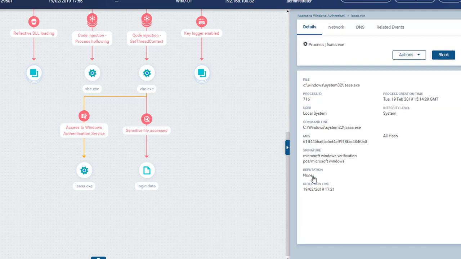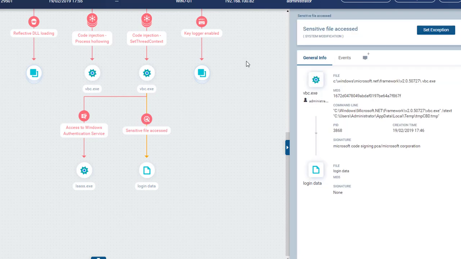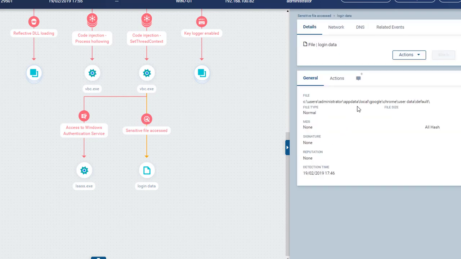It accesses LSASS, the Windows authentication service responsible for storing and handling all Windows authentication data. In this case, the malware steals NTLM credentials, which can later be reused for techniques such as pass the hash in order to log into additional computers and perform lateral movement.